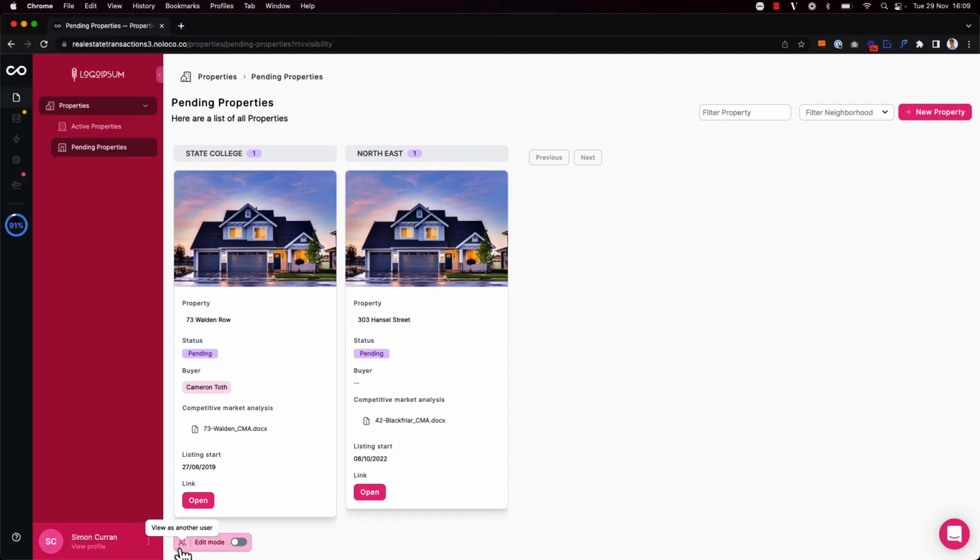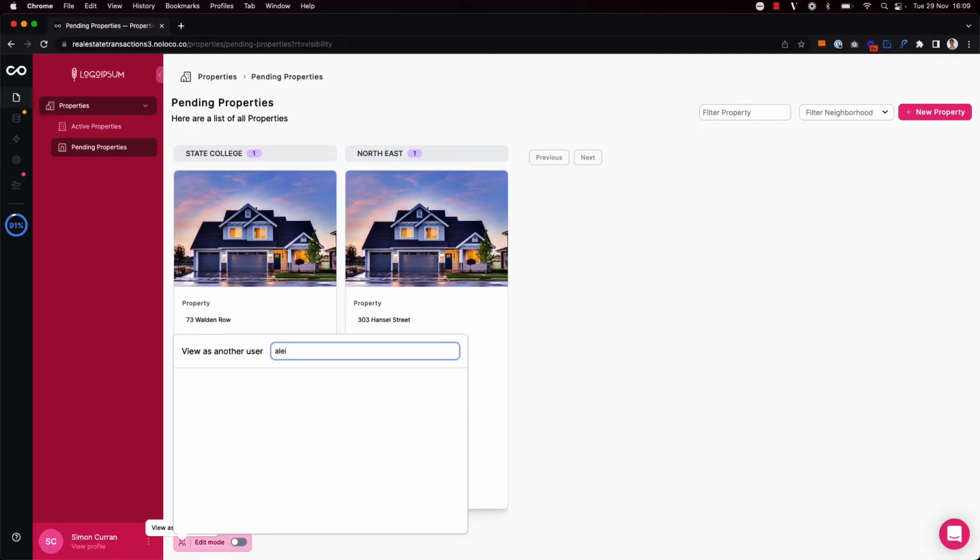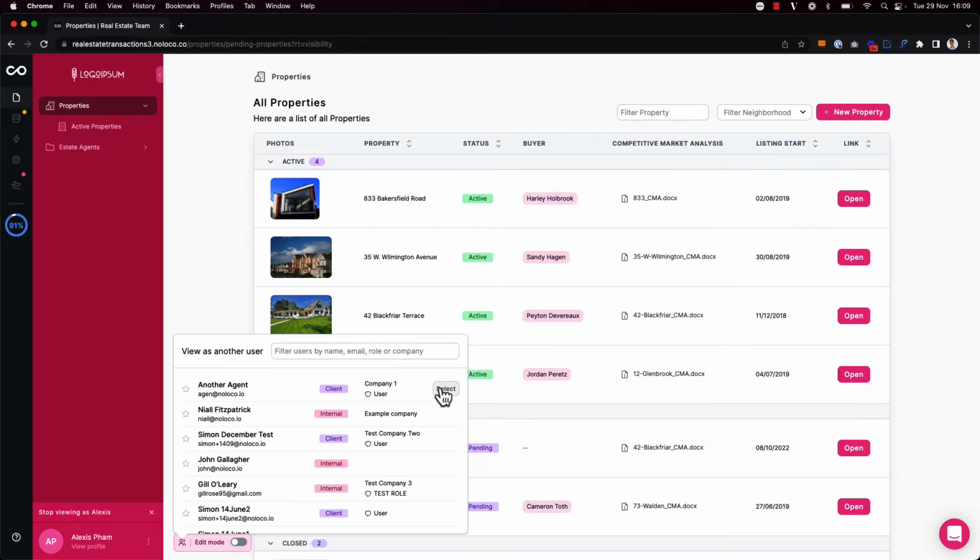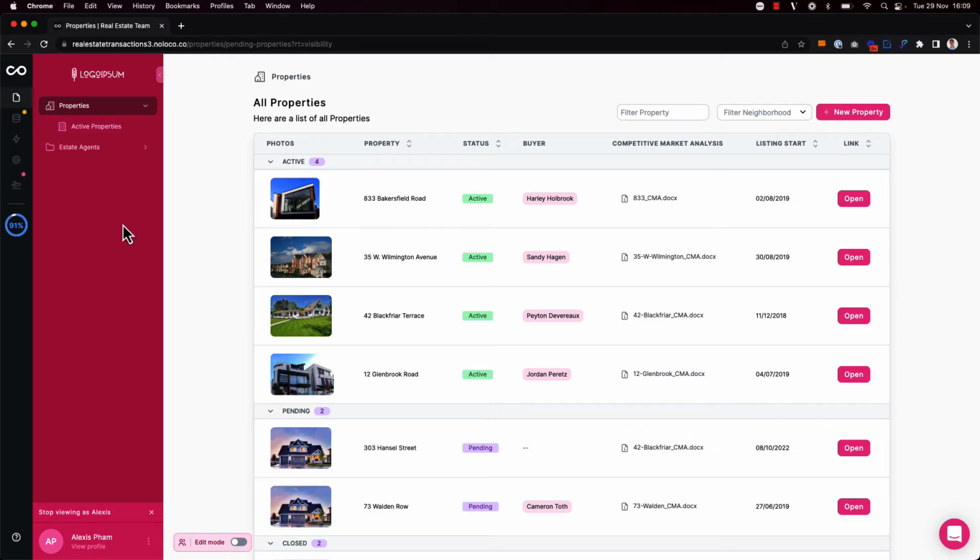So now if I go to preview as Alexi again, I can see that he no longer gets to see the pending properties page in the sidebar here. So far we've seen how to limit the visibility of certain pages and folders by user role, but we can also use custom visibility rules as well.